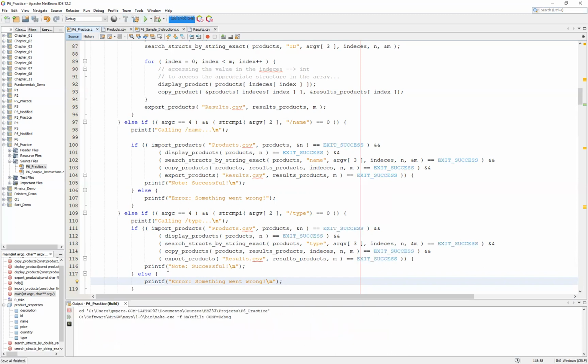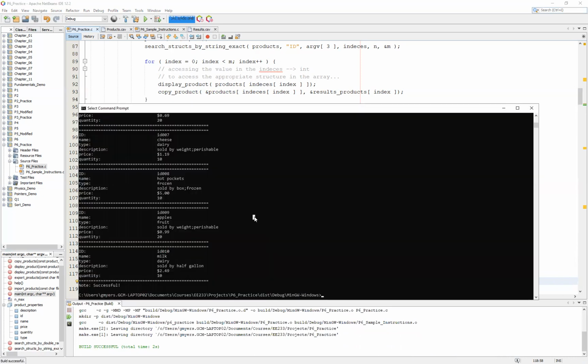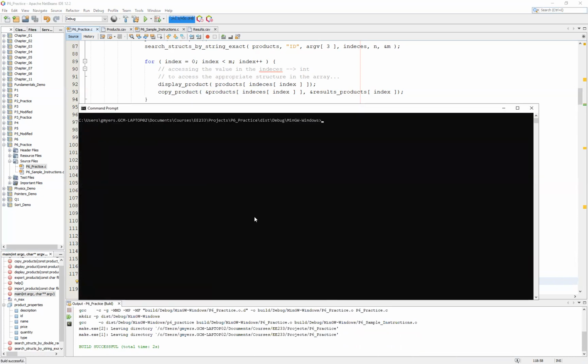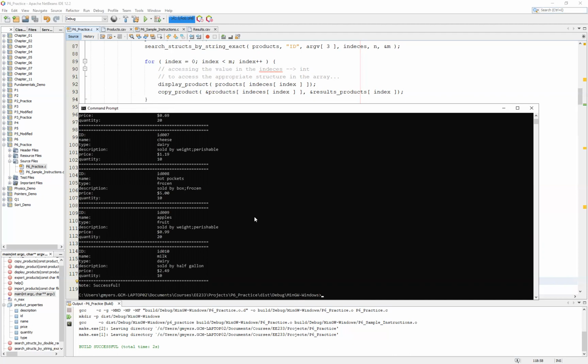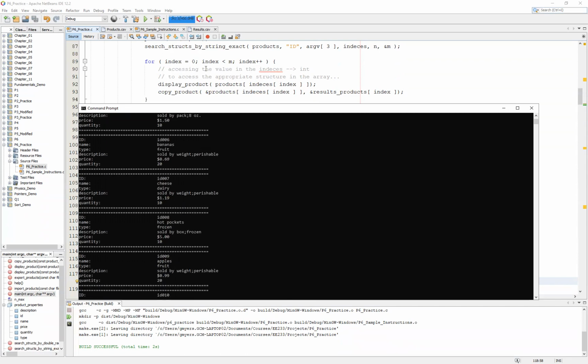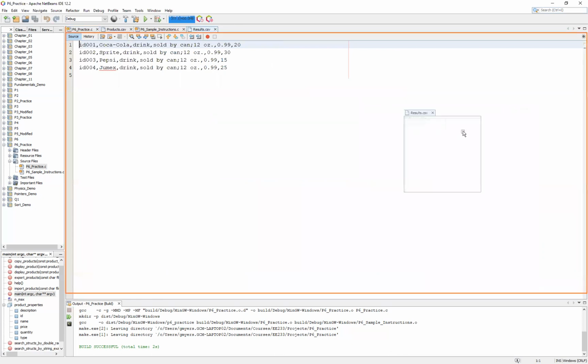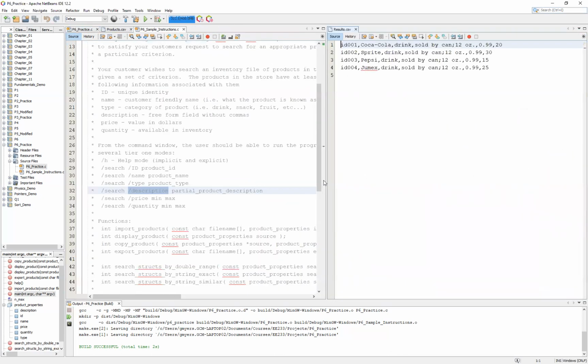At this point, we can go ahead and build it. We can come out here to the console. I'm going to clear my screen. I'm going to run my p6 practice.exe. I'm going to go ahead and pass it my search. And this time I'm going to pass it type, and I want to see a drink. And again, because we're displaying all of it, arguably we could turn that off. We're seeing all of the values from the file. And in our results file, we should see all of our drinks.